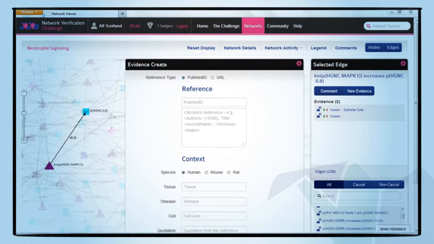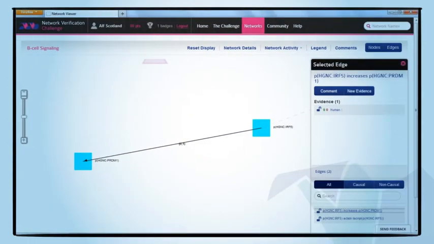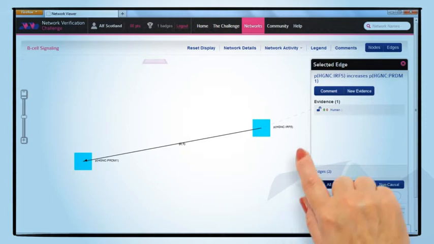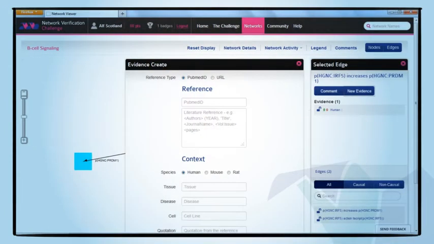Another action is to add additional evidence to an existing edge. For instance, while browsing through the B-cell network, you may come across the relationship IRF5 increases PRDM1 and remember a related paper that you read the other week. You can now fill in an evidence form to further support this relationship.